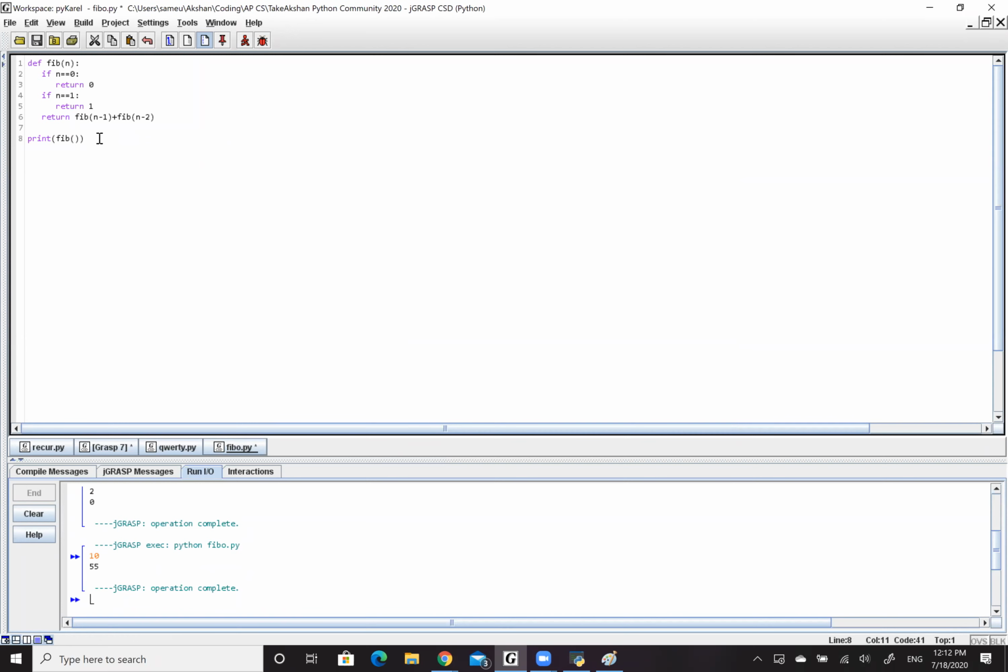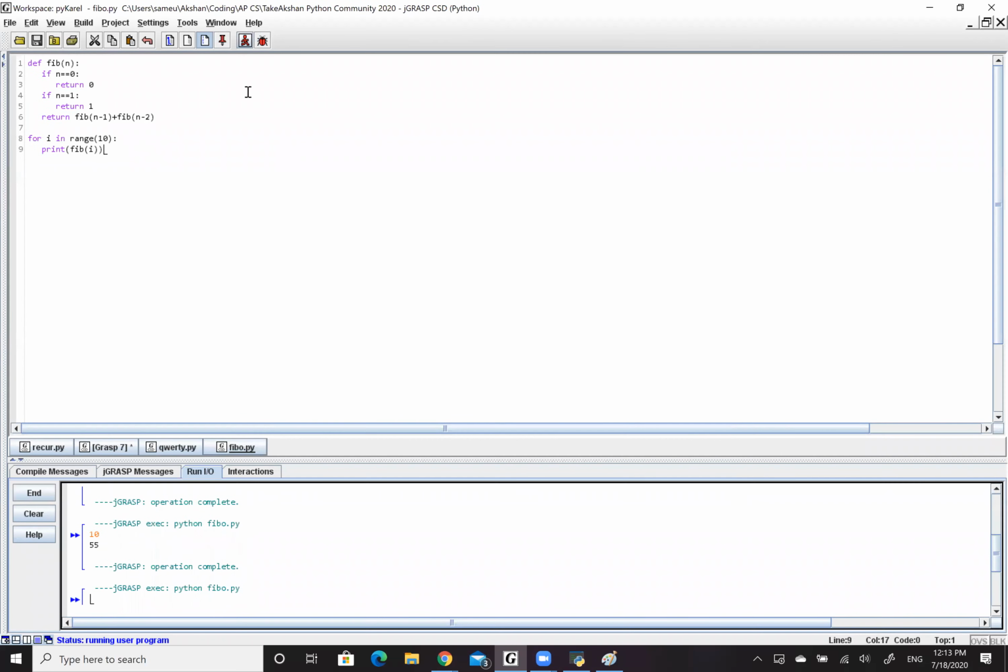Or, just to show you that this works, I'm going to say for i in range 10, print out the first 10 numbers of the Fibonacci sequence, like that. So this should print out the first 10 numbers. So we have 0, and then 1, 1, 2, 3, 5, 8.